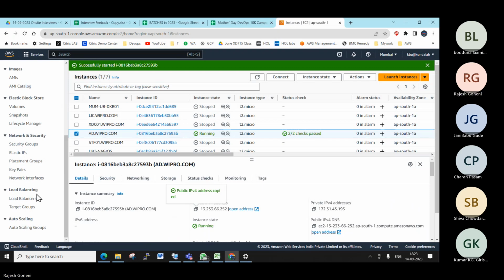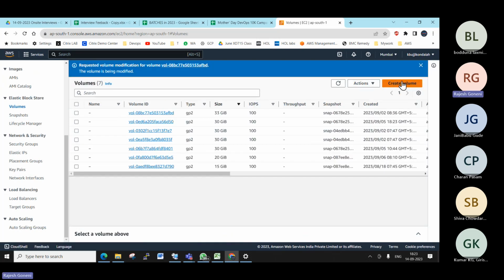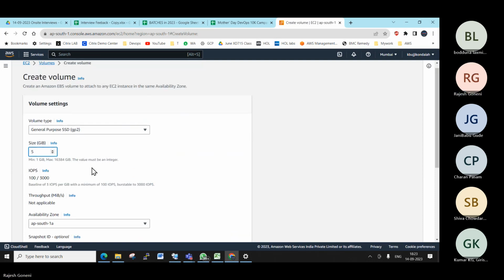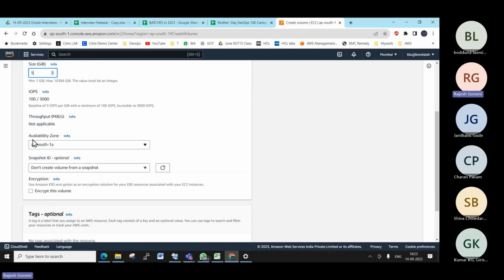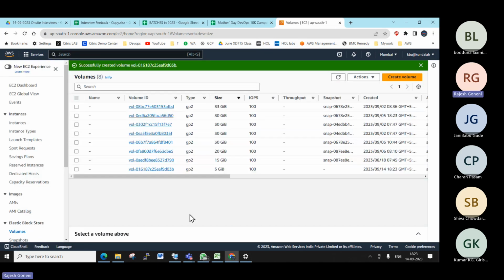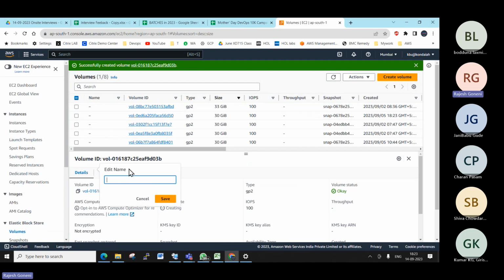Scroll down and go to Elastic Block Storage volumes. Create a new volume here. And how much volume you need, you can select here. I'm just creating a 5 GB volume in availability zone A and clicking create. Now the 5 GB volume is created. This is for the D drive.